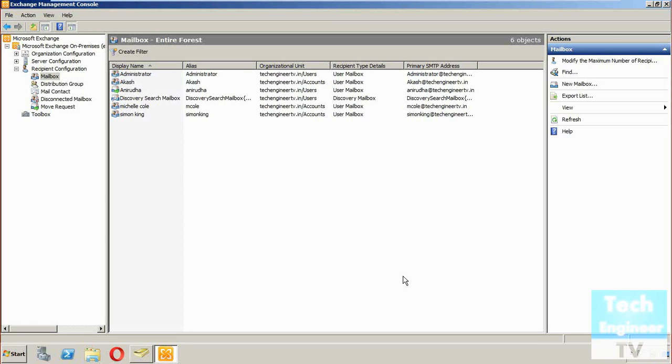In this tutorial I'm going to discuss disabling and reconnecting a mailbox. Say you have a couple of users in the domain with access to a mailbox, and for some reason they are leaving the organization. Then their mailbox will be of no use, because that user has left the company. In that case you can disable the mailbox.